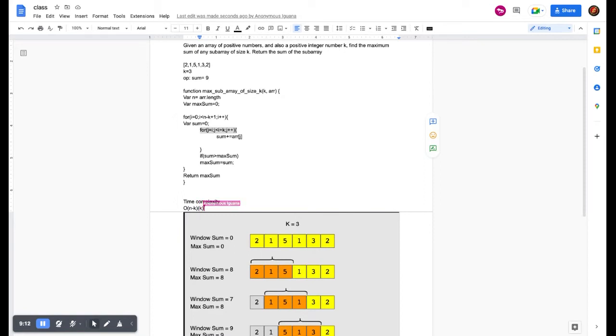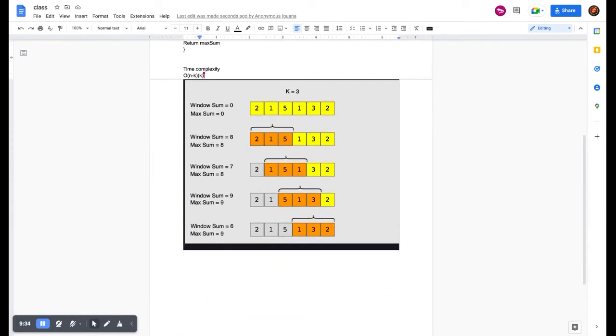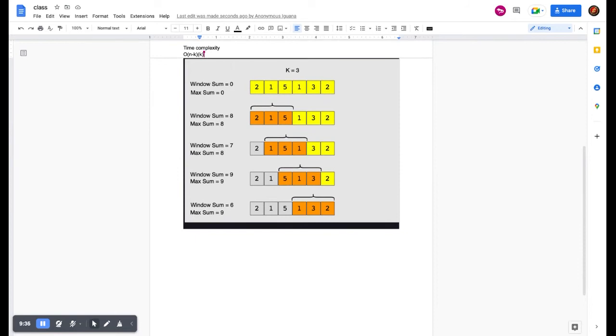If k becomes n, or let's say k becomes n by 2, or such a number, then this time complexity will be n square, quadratic time. It depends upon the size of k. It can be 1 as well, then it's linear, but in the worst case it is n square. But the next approach is linear time.